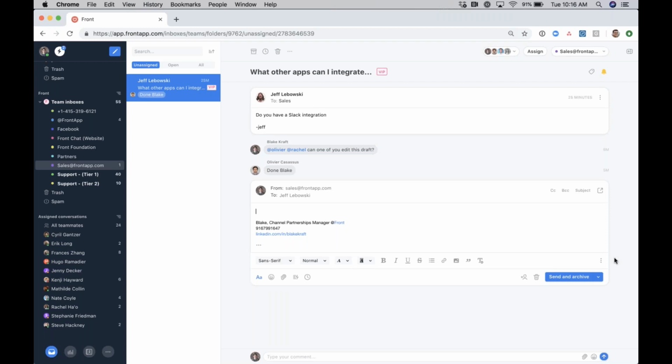I think the only thing I didn't mention here is that send and archive is kind of the default. We recommend sending and archive by default. The messages then live in the all section and don't clutter up your inbox count. But if you'd like, you can just regularly send. You can also send later, so you can have a message sit in your drafts until you're ready to send it out.